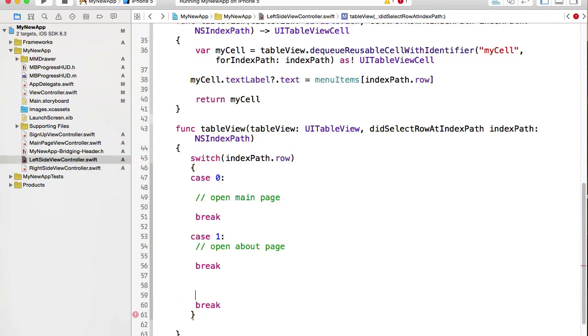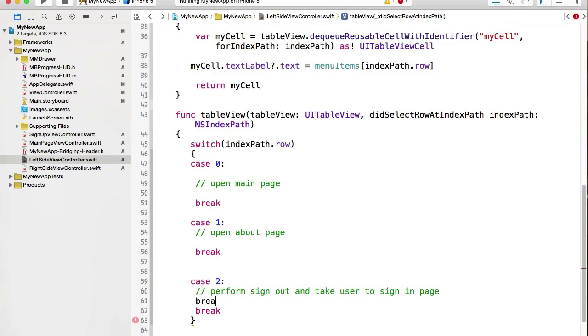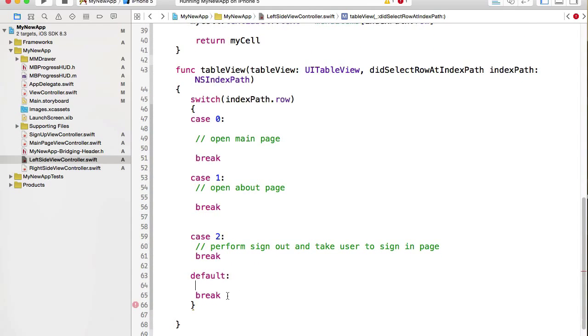And for case 2, we need to log user out, or let's say perform sign out, and take user to sign in page, break. Okay, and then there needs to be a default, which is going to be just empty.